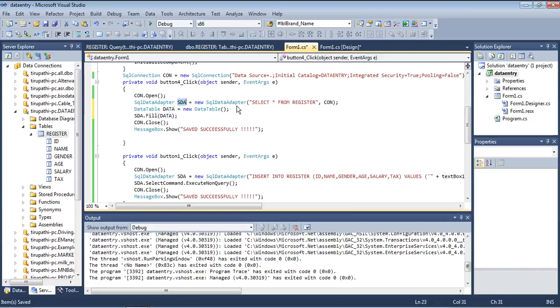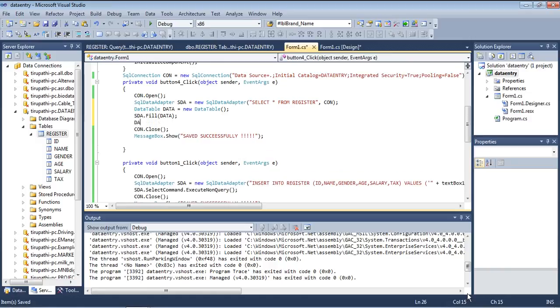Okay, the SDA, the selected command of SDA dot fill the table to the table. Okay, the data I am declaring here. Okay, and then data grid view 1 dot data source equal data.